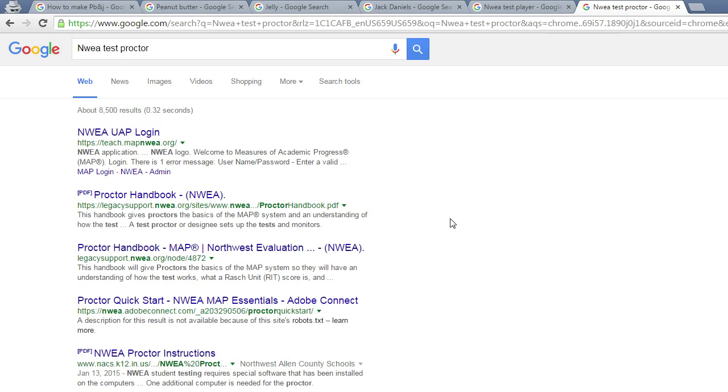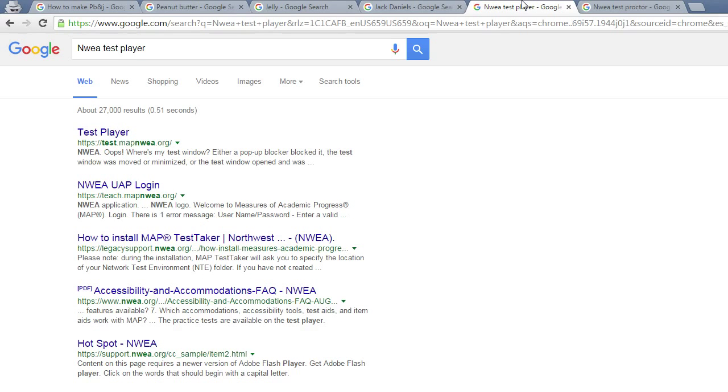First things first, if your computer lab has the fortunate ability where you have me to set up the lab for you, you will have to set all the computers either using the NWEA lockdown browser, which you will find in the Windows menu, or you can go to the fallback, which is to go to Google, literally just type in NWEA test player, and it will be the first link you see.